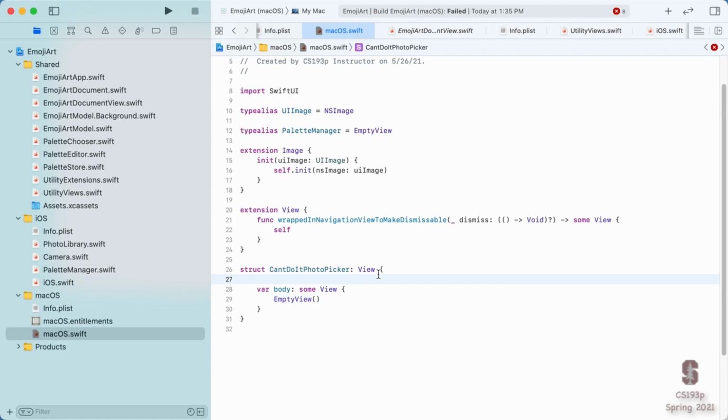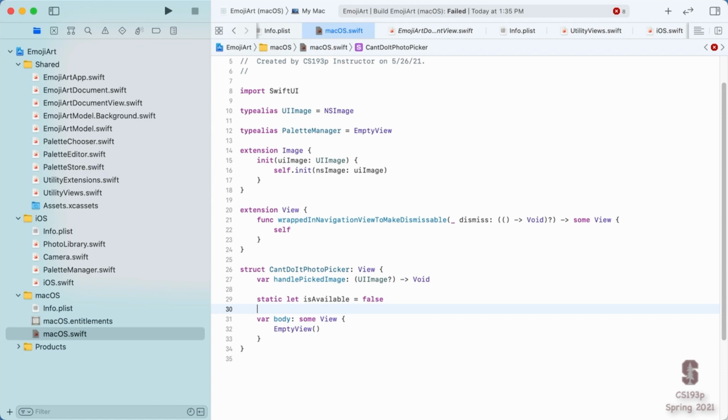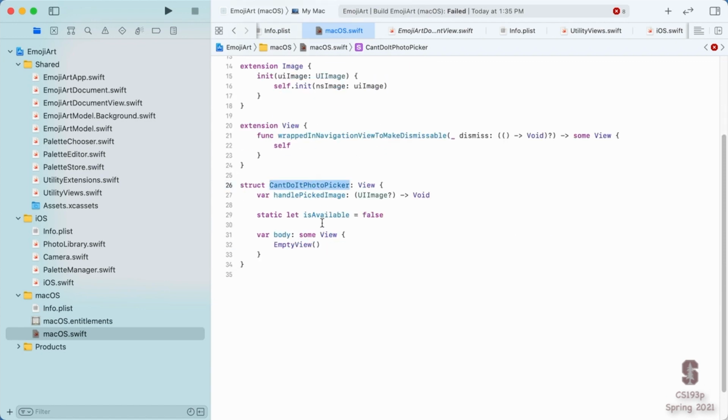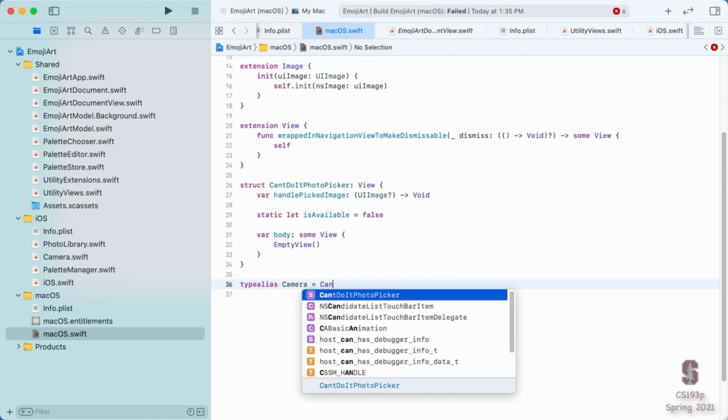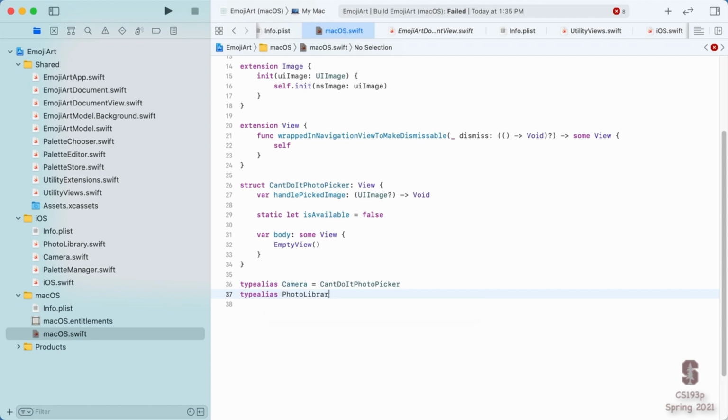And we're going to make it so that it works in exactly the same way. So it's going to have this var handlePickedImage, which is a UIImage void. And it's even going to have this isAvailable static, but it's always going to be false on the Mac. So now I have a CantDoItPhotoPicker that I can typealias my camera to be a CantDoItPhotoPicker. And I can also typealias my photo library to be a CantDoItPhotoPicker. And this is going to work nicely because we have this isAvailable.